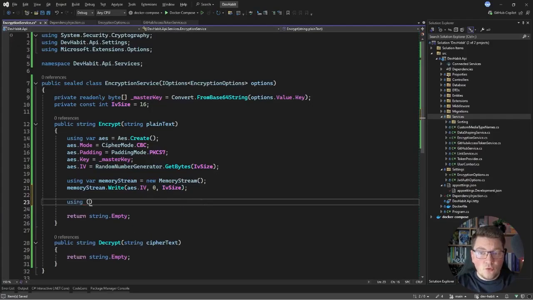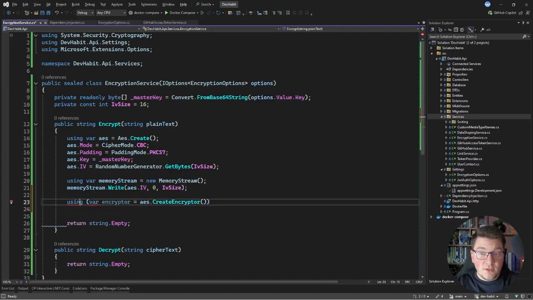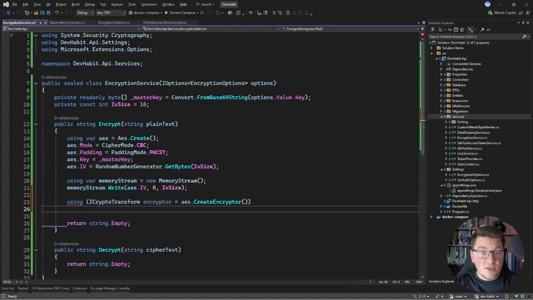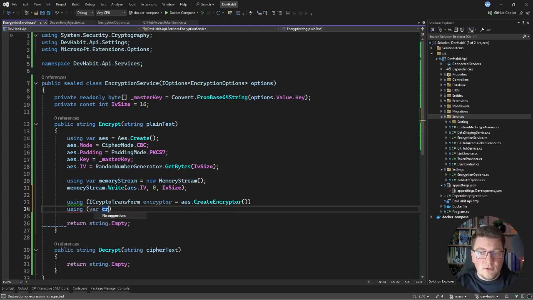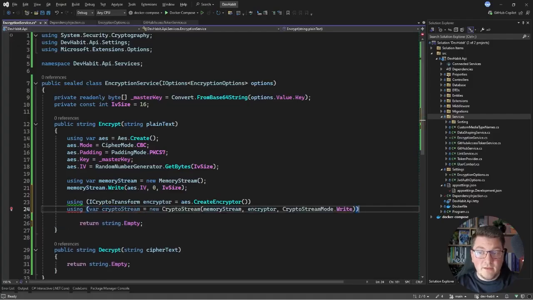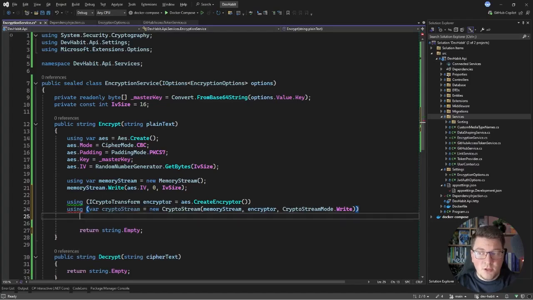Then I'm going to create my encryptor using the AES instance that I have, and I can call the CreateEncryptor method. Now make sure that you are doing this inside of a using statement so that this is properly disposed of when you are done working with the encryptor. Then I will need a crypto stream. I can initialize this by providing the memory stream, the encryptor, and setting the crypto stream mode to write.